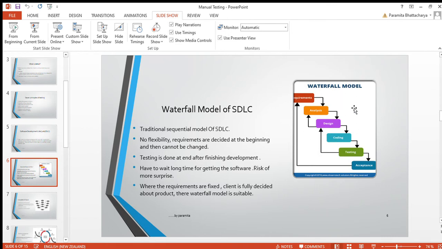So there will be less flexibility, less interaction with customers, so eventually all those things will have more risk of customer dissatisfaction. But in some situations, the waterfall model is still followed, like where the customer is really decided about the requirements and the budget. If he's really decided, he is not going to change at all.